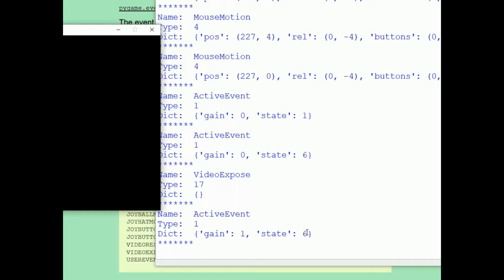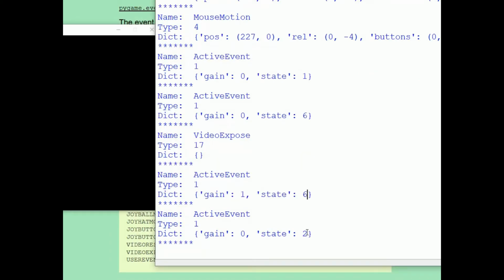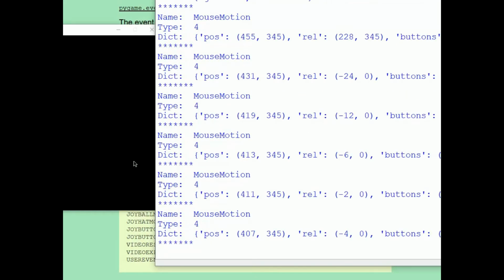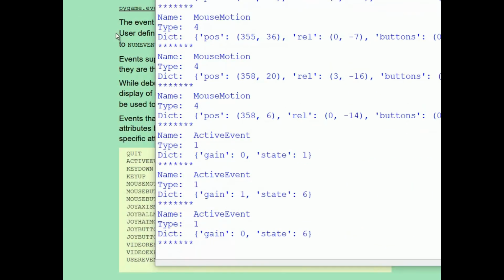If I click in another window, I have a gain of 0 because our game window has lost focus and the other window has gained it. So that is the active event. You can look at the combination of state and gain to figure out whether your window has focus and also how it might have gained or lost focus. For example, notice that mouse in and mouse out change the focus with a state of 1, but minimizing changes the focus with a state of 6.